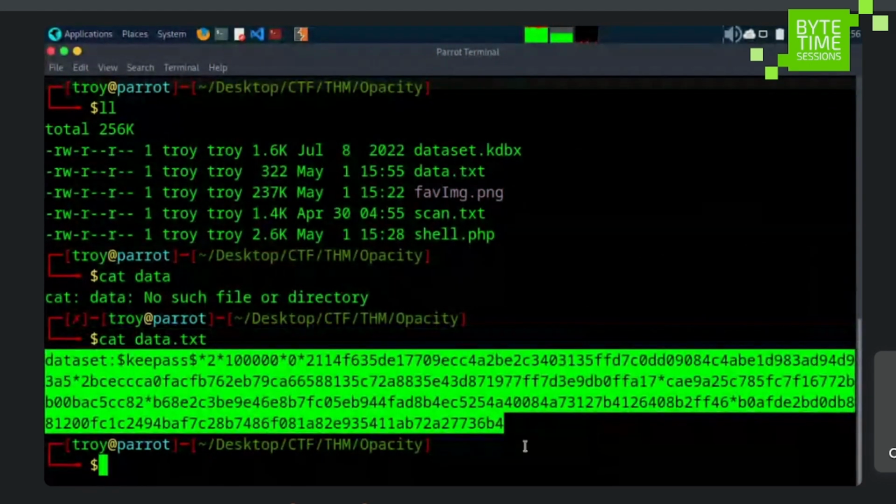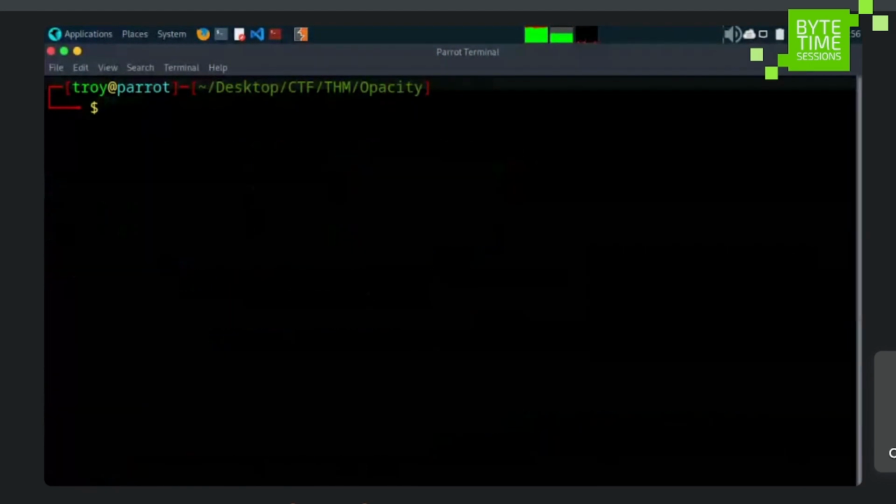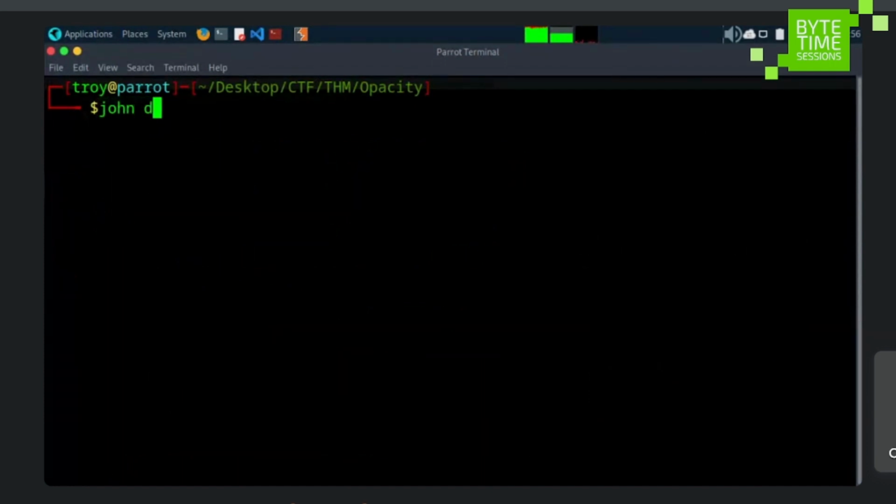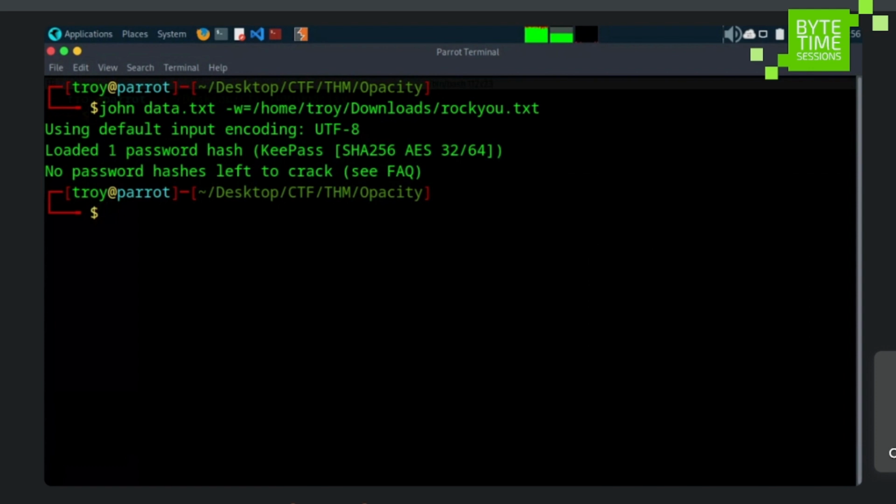Okay, all right, so then just clear the screen. Then I do john, then the file name, which is data.txt, and I specify a wordlist. Then I just use rockyou.txt, then I hit enter. What is it telling me? It says using default input, loaded one password hash, no password hashes left to crack. Why? What is happening? I don't really know what's happening.